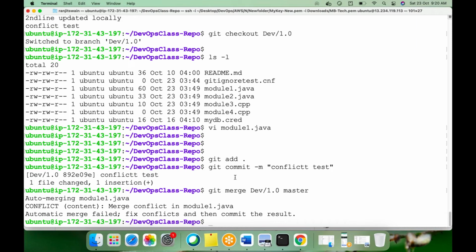Now what I'm going to do, git merge dev 1.0 to master. See, I created a conflict now. Merge conflict in module1.java. See, automatic merge failed, fix conflicts and then commit the result.